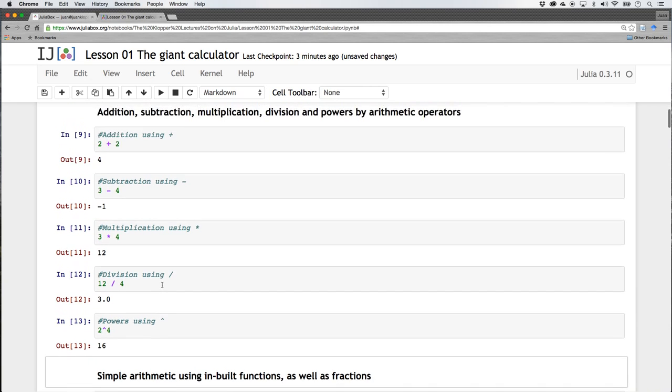So simple arithmetic, just using simple arithmetical operators. Next up, we're going to look at the use of functions to do these simple calculations for us.